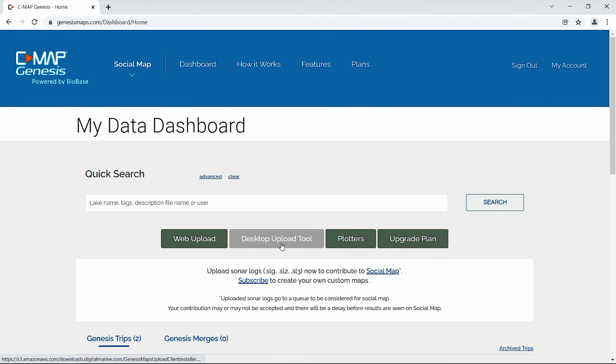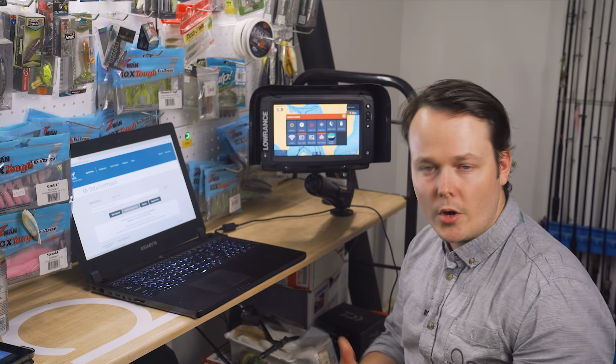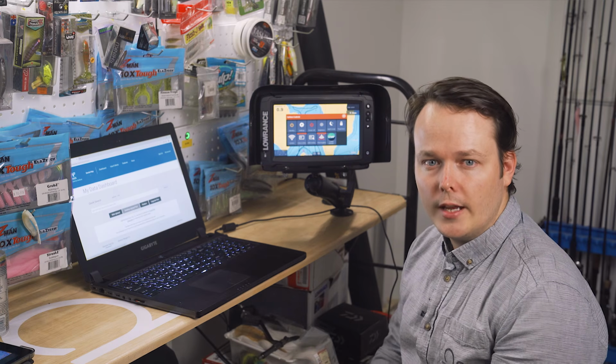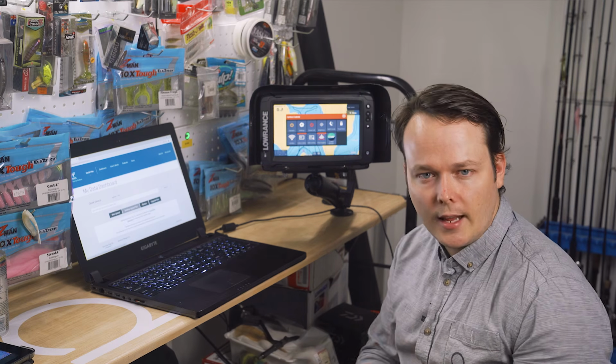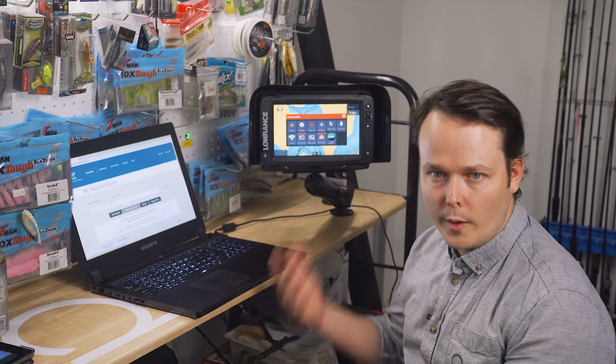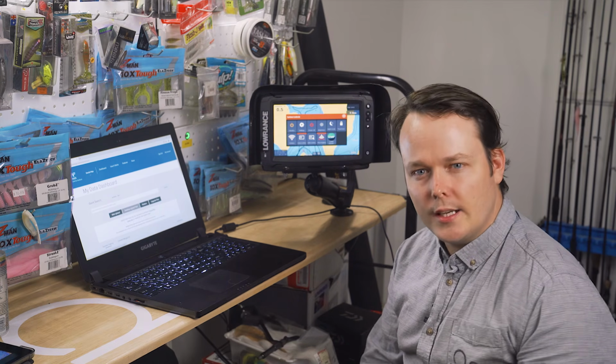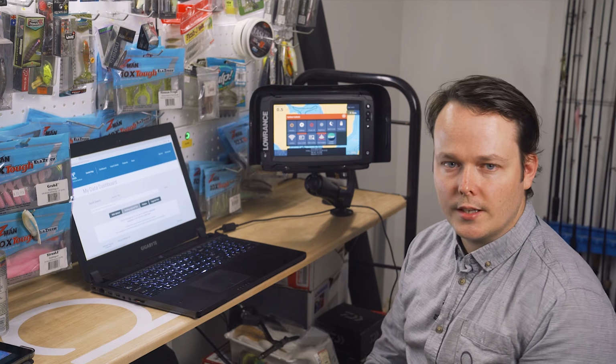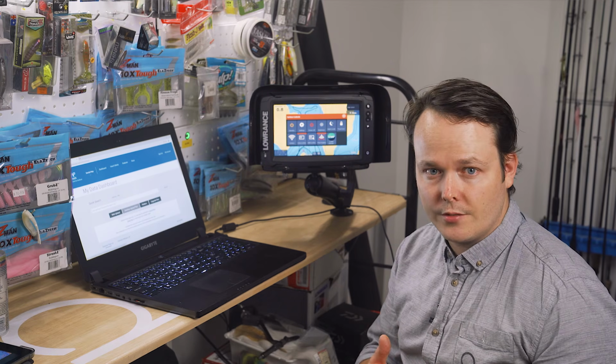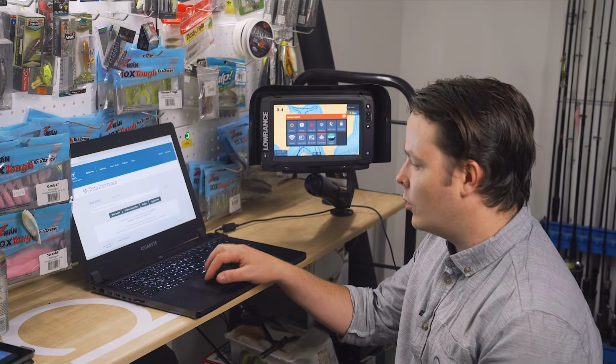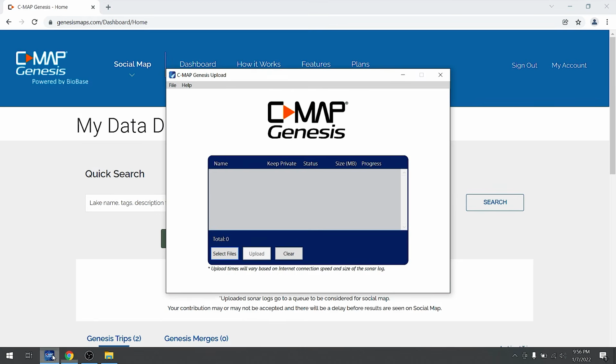desktop upload tool. Now this is a program that will sit on your computer and you can upload directly into that as opposed to going into the website. It's also a little bit easier and a little less strain on your internet connection as it pre-processes the files before uploading. So that's what we're going to do. I've already downloaded it and we're going to open it up here.